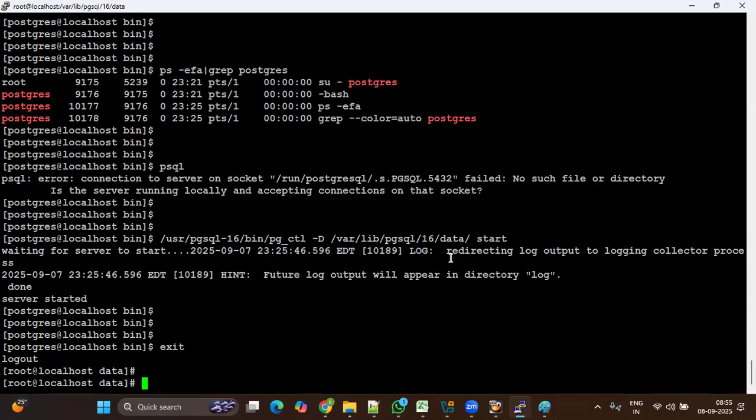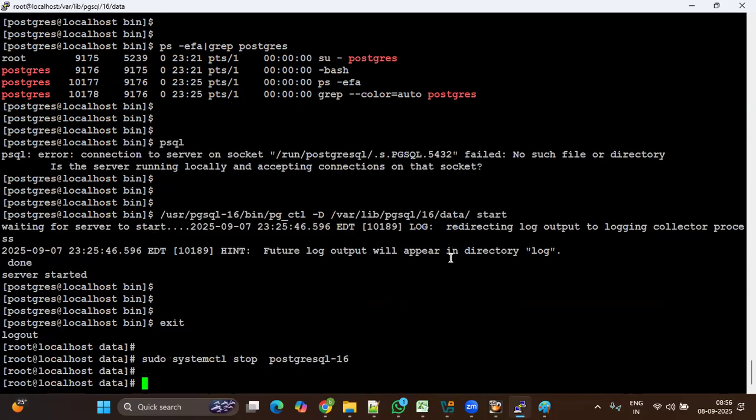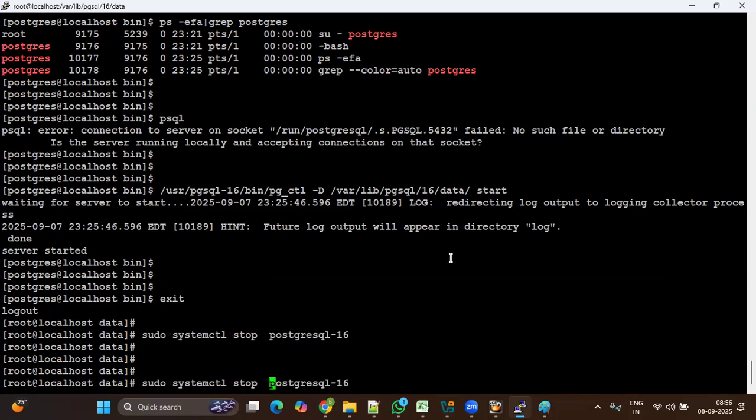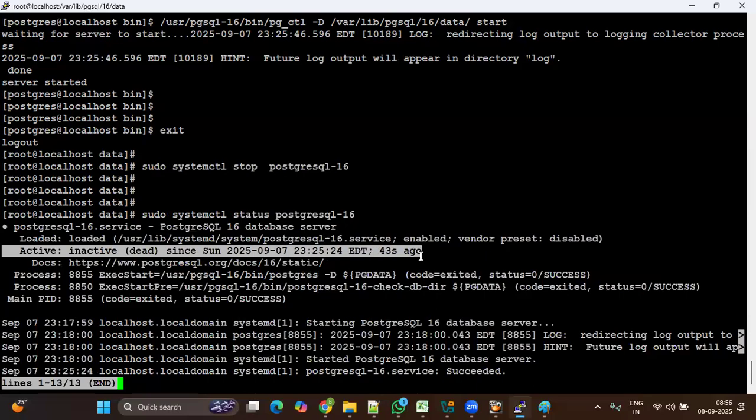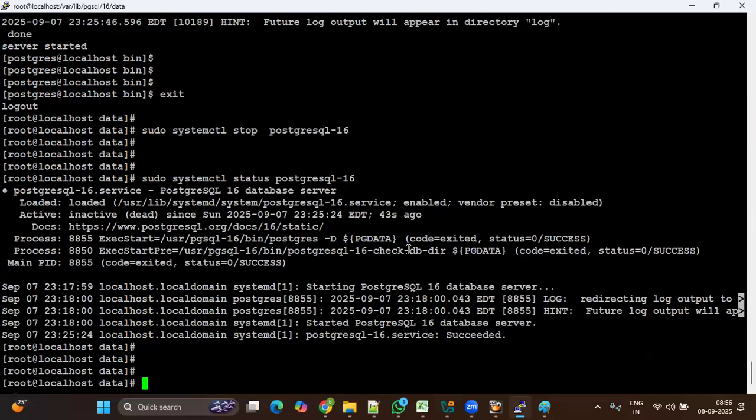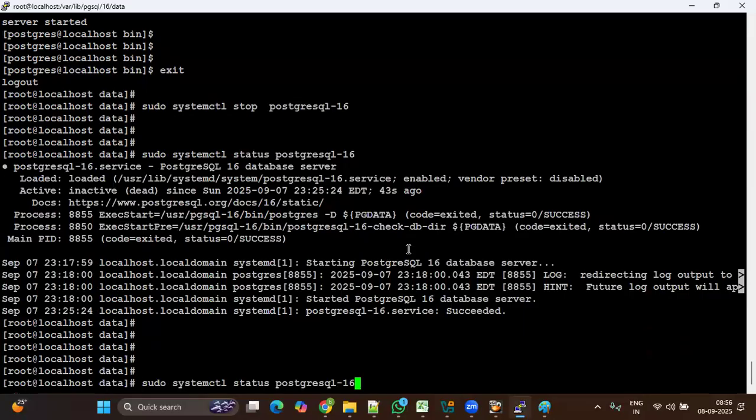We can also stop services using systemctl. Sudo systemctl status. Let me stop the services. Now let me verify the status. Here it's showing dead, inactive state, which means no clusters are running. So let me start the services. Start.